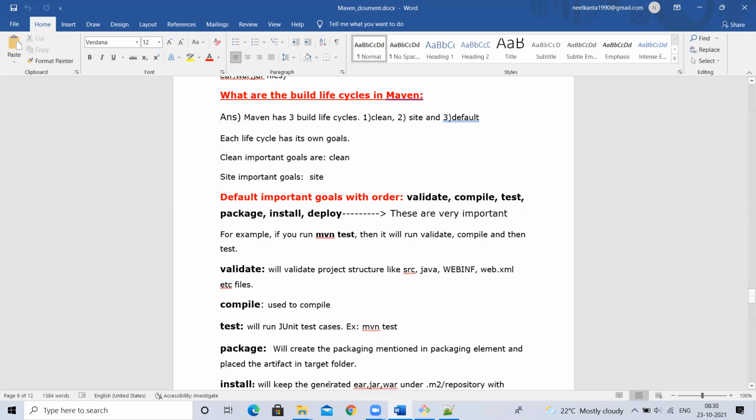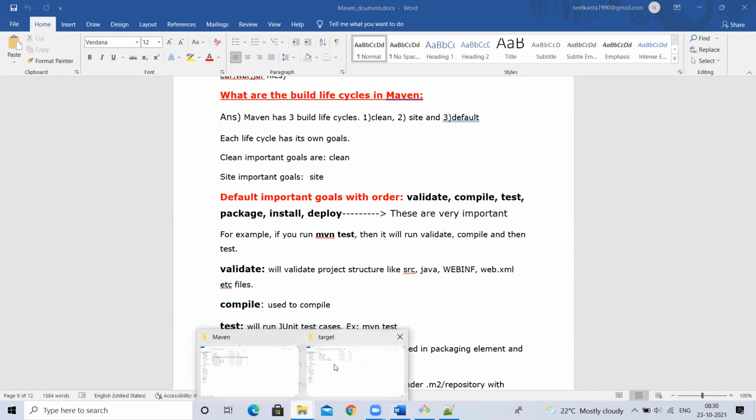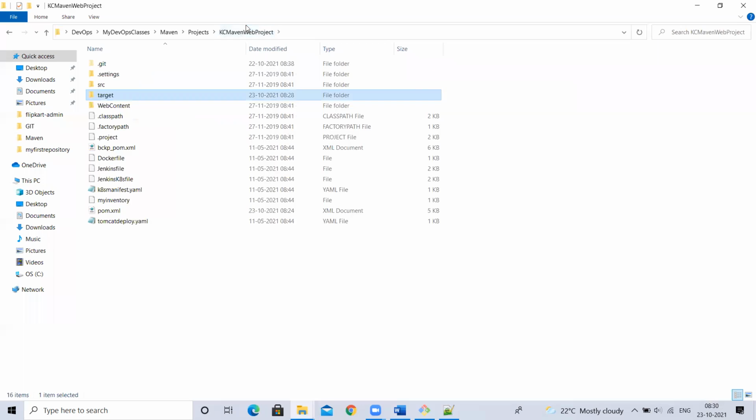What is that? See, when I execute mvn package, or mvn clean package, just the package goal I'm going to discuss. If I use package, as per the pom.xml packaging element, Maven is going to generate the artifact and place it in the target. But when I use mvn clean package, in the goal, if I use clean, I'll lose the old artifact and I'll have only the new artifact.